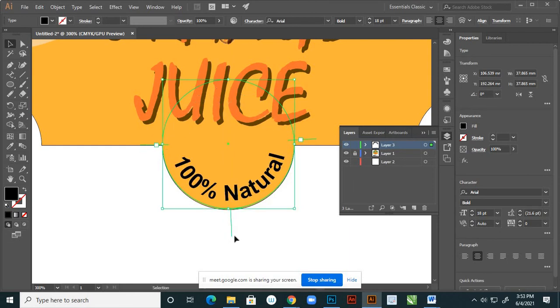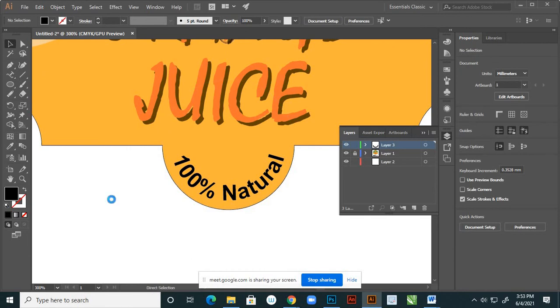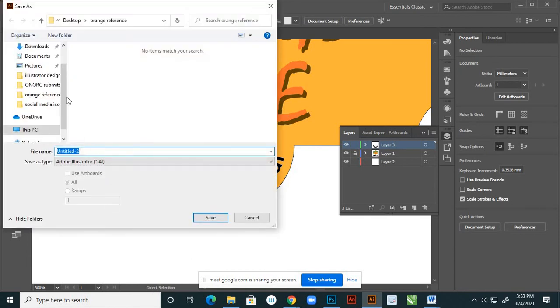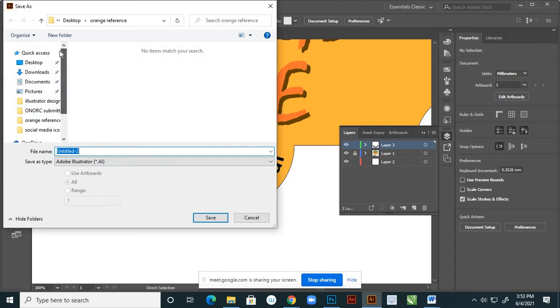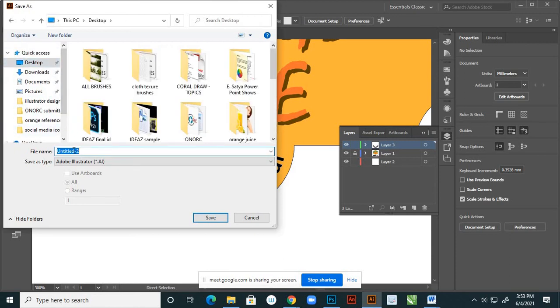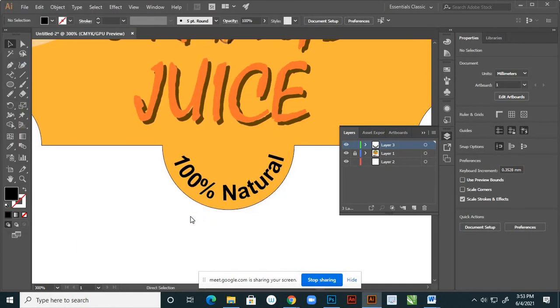So Control Z, right. So Control S I'm giving. So this is what, label design. Label design. Save.